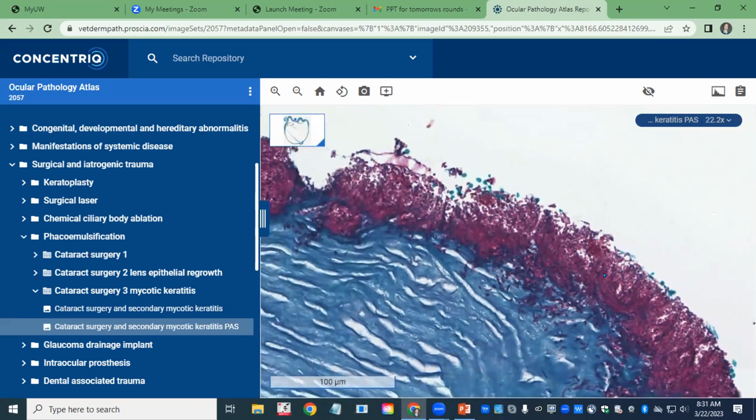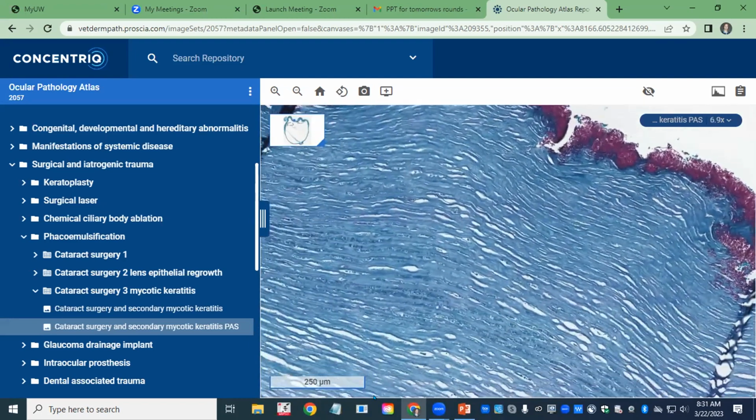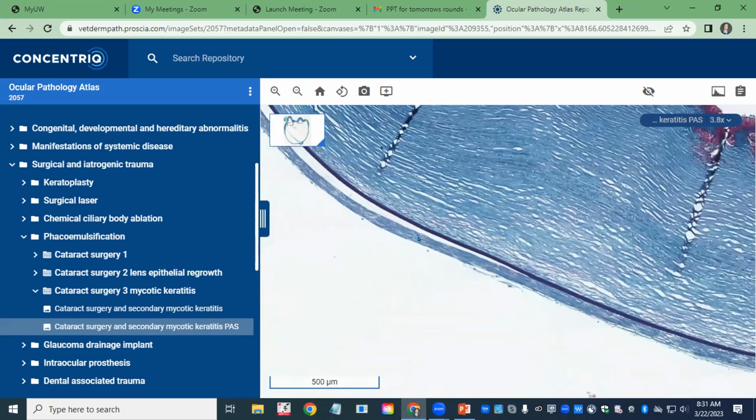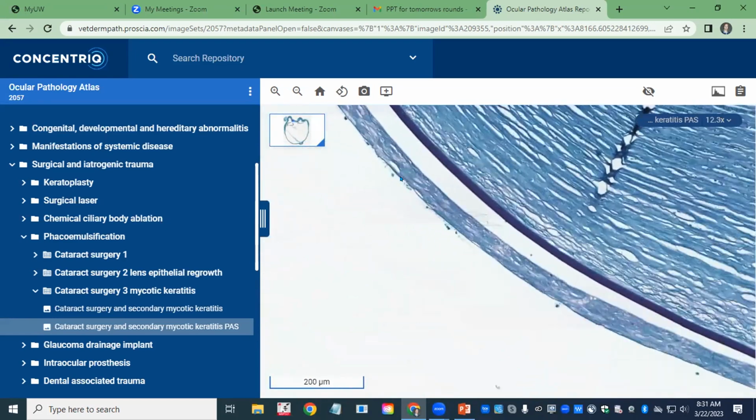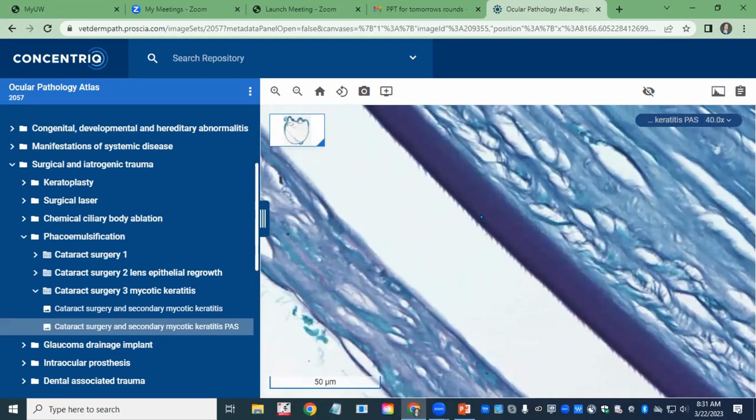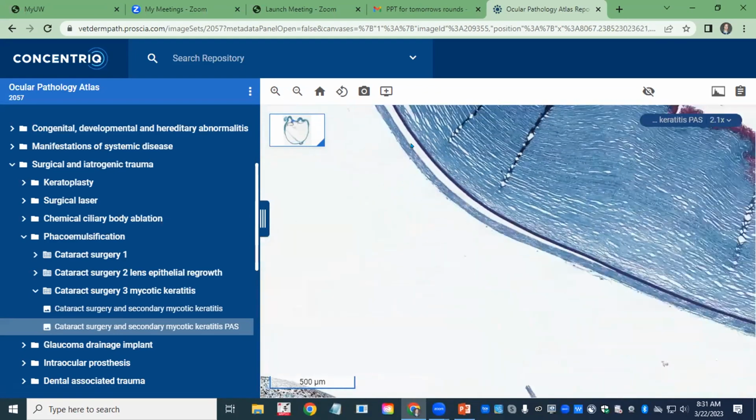Another thing the PAS stain shows pretty nicely is Descemet's membrane. It's very dark in this image and in this sample. I'm not sure exactly why. Normally it's slightly more pink. Here it's just very dark purple.